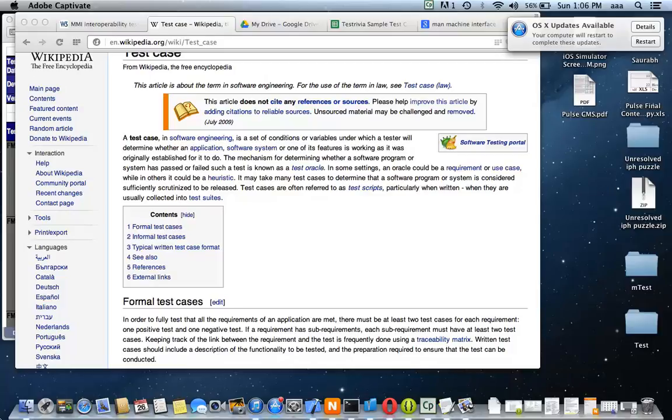But at this point in time, what is really a test case? And we should see that. In some settings, an oracle could be a requirement or use case, while in others it could be a heuristic. So it may take many test cases to determine that a software program or system is sufficiently scrutinized to be released. The test cases are often referred to as test scripts as well, particularly when written, and they are usually collected into test suites.